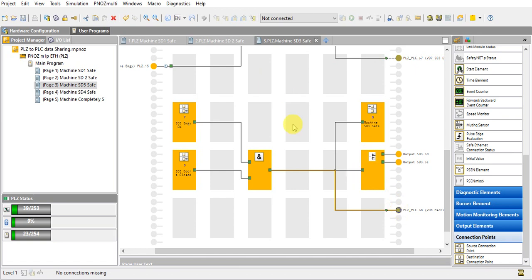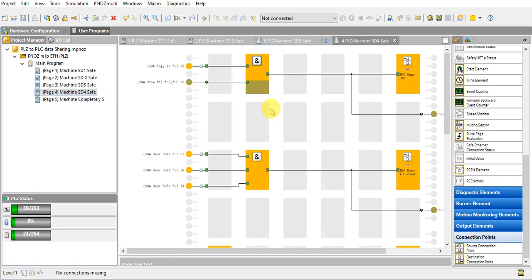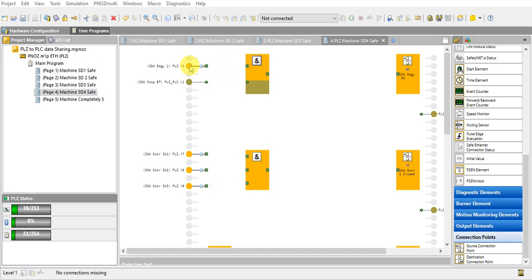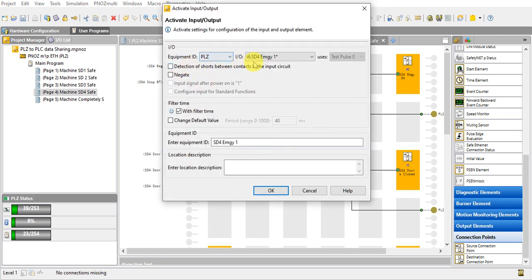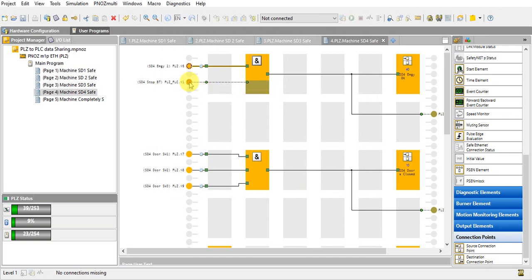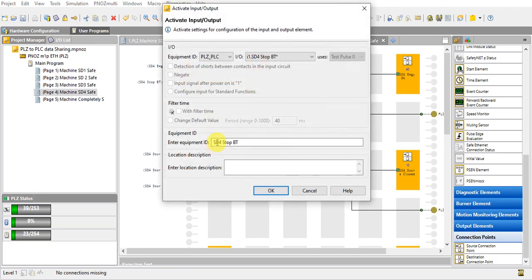Okay, let's see machine side 4. Machine side 4 has two emergencies. One is directly connected to the PNOZ module and the other is connected to the PLC. So here input 6, the PLC module side 4, emergency 1, and this one from the PLC, emergency stop that's connected to the PLC.